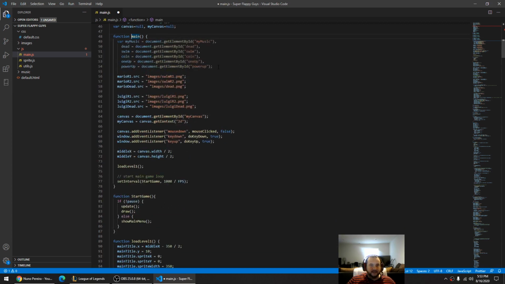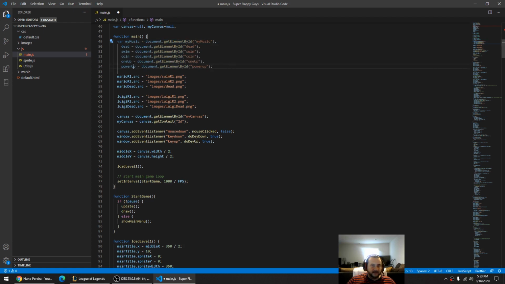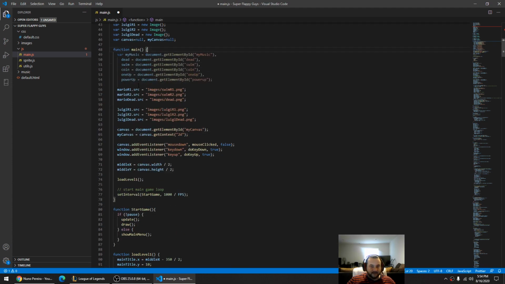So the main function is getting a reference to the music, the audio tags, using getElementById, as I've already said before. It says that I'm not using them, but I am using them further down in the code, where I'm actually playing these at certain points based on certain events. And then here I'm loading the action. I'm telling the main function I want the Mario R1, Mario R2, Mario Dead variables, which are images, by the way, it's these images here, to load to these specific URLs, right?